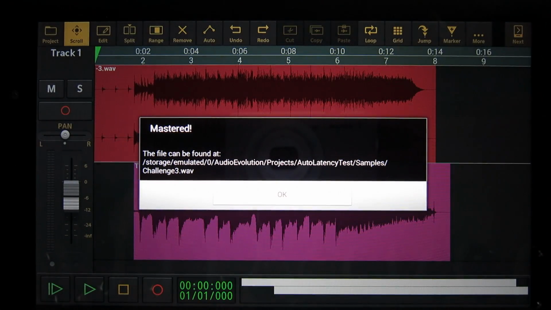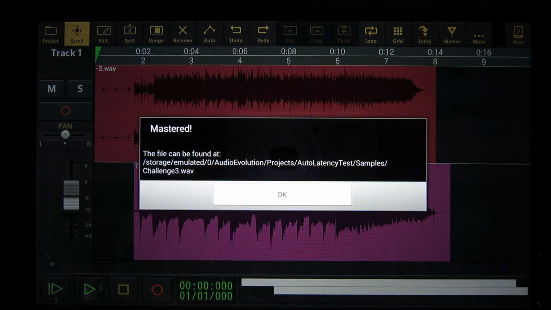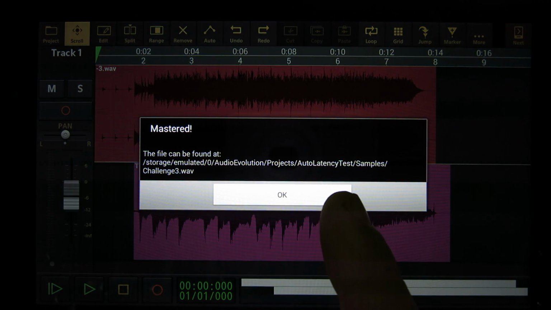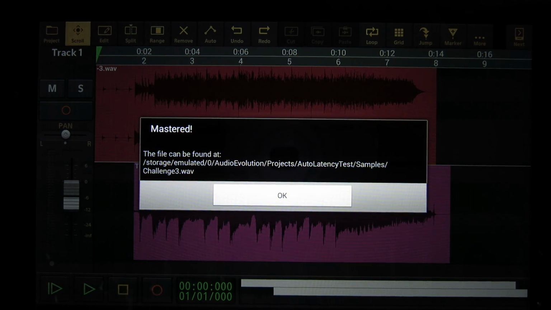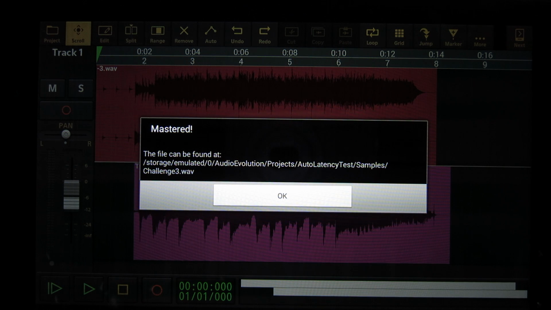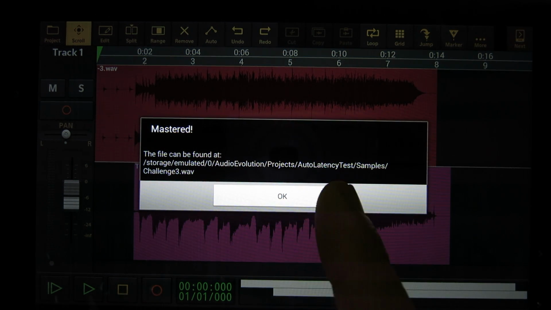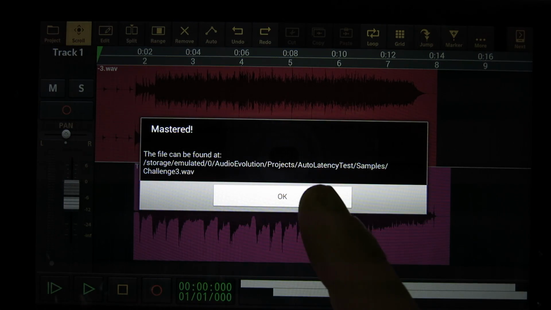Okay, and it's telling me that it's in this location, in the Audio Evolution Project's Audio Latency Test Samples Challenge 3. It put it in the Audio Latency Test folder because I didn't make a new project. If you make a new project with the correct name, like Challenge 3 project or something, it will put it in that folder. But now we have to look at it in the Audio Latency Test folder.